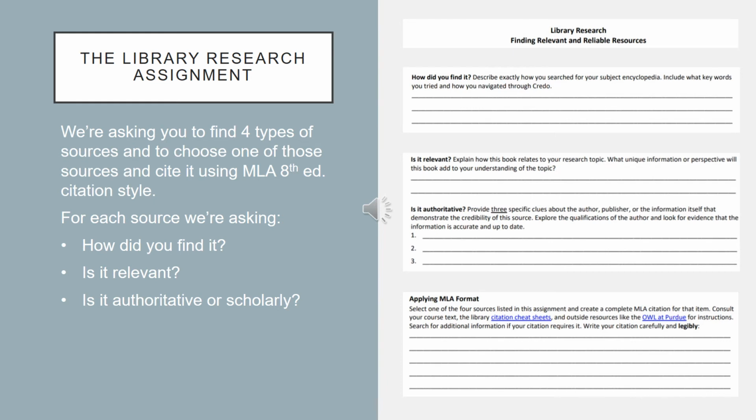For each of these 4 types of sources, we're asking you to tell us how you found it. So you could say you went to the library's website, you opened the CREDO reference database, for instance, you typed in your keywords, and then you chose that particular article because you liked the length of the article. We're asking you also to tell us how this particular source is relevant to your research question. So how does this source help you answer that question?